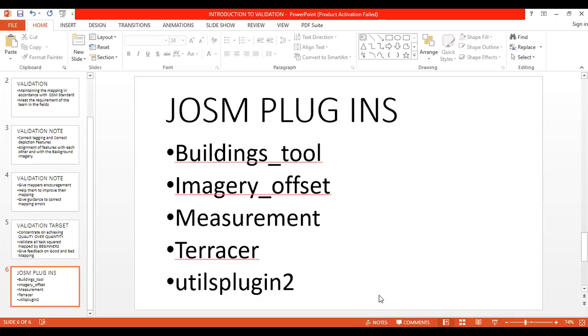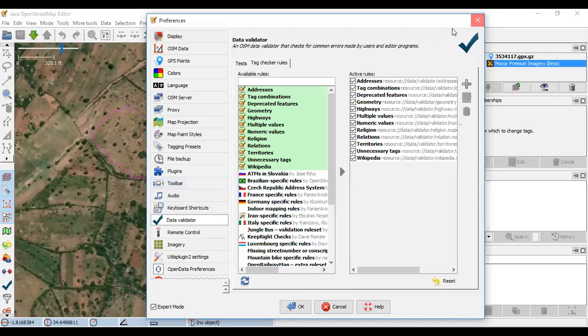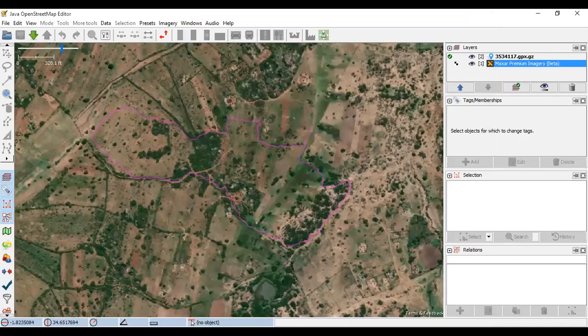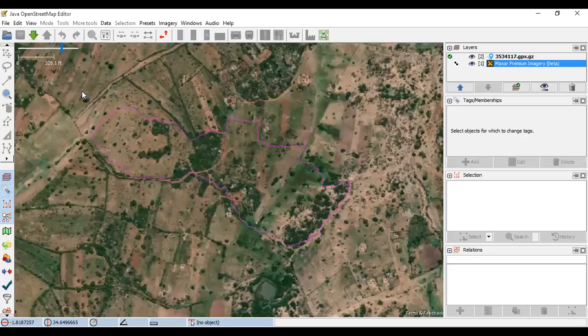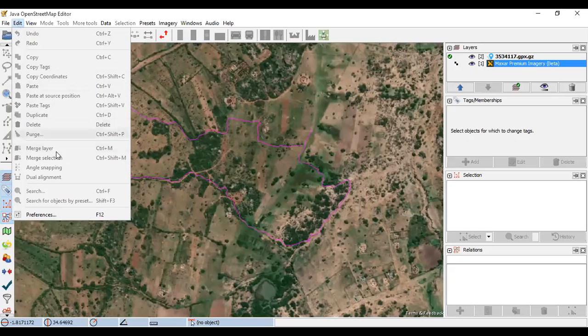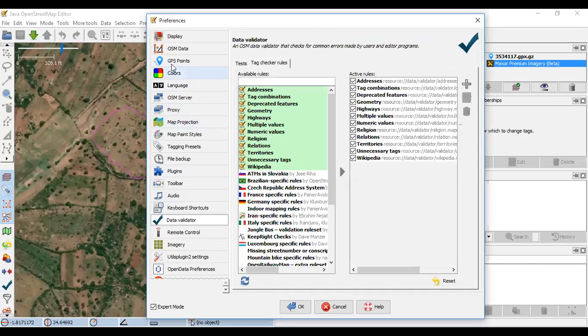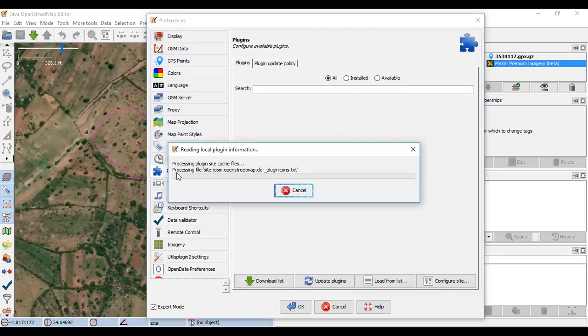I'm going to share my screen on JOSM and show you how you can get these JOSM plugins. Where we have to go is Edit, and after going to Edit, we select Preferences. After I select Preferences, I can see Display, OSM Data, GeoPoint, and Color. I'm going to Plugins, so I'm selecting Plugins.